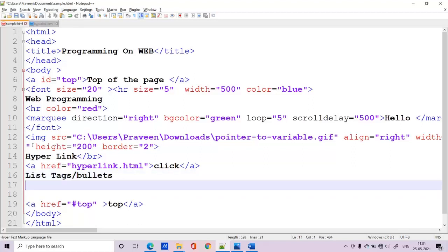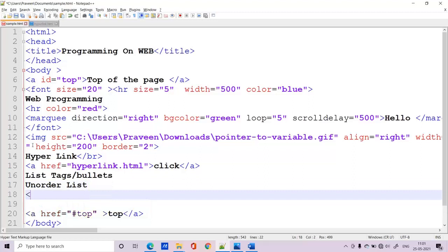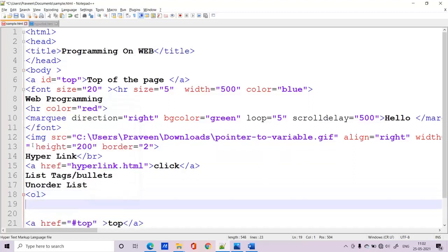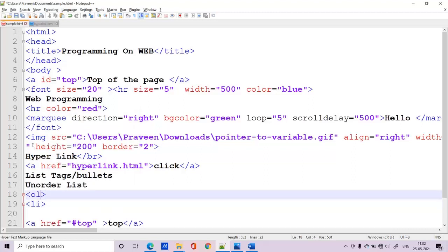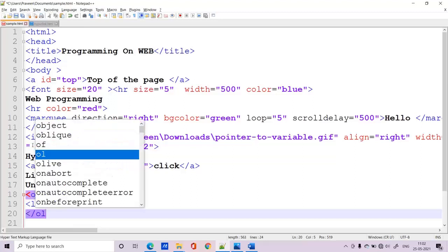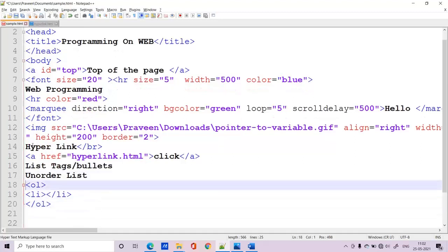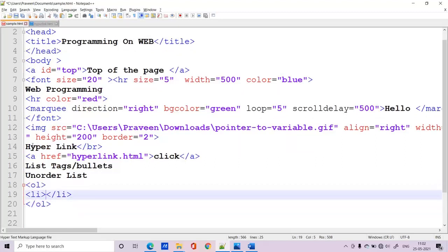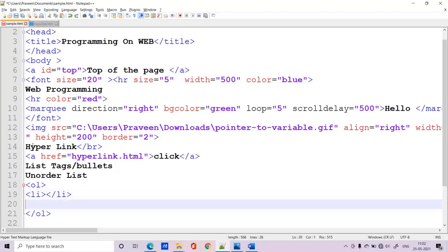Under that, we'll have the first type of tag, which is called unordered list. For unordered list, we're going to use a tag called OL, under which we'll have one more tag called LI. So OL will be the outer tag, and LI will be the sub tag or inner tag. It will be something like this. You can see OL is opening and OL is closing. In between we'll have LI tags. This LI represents a list item, or list element.